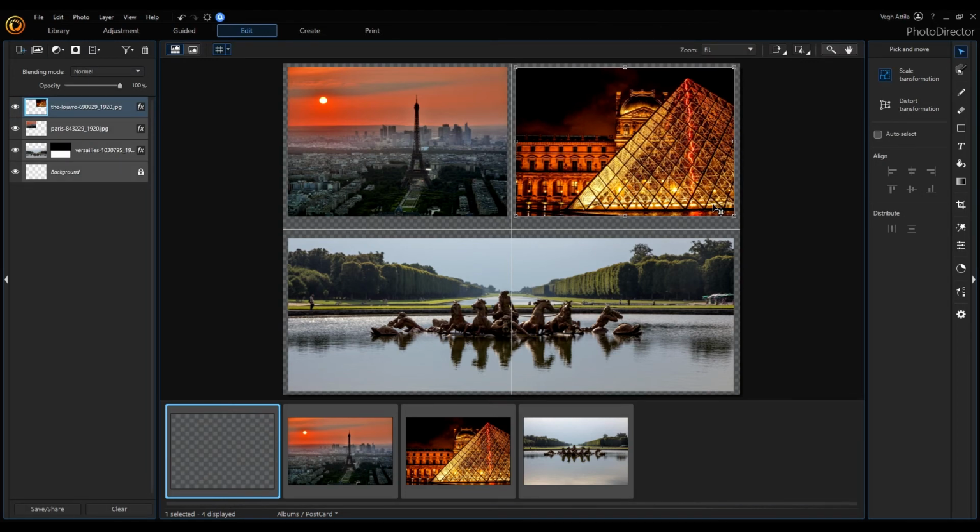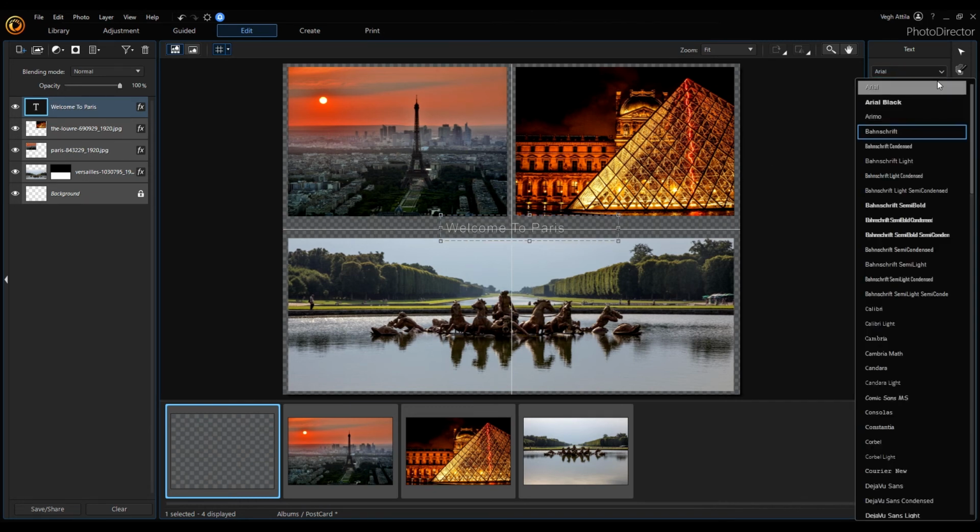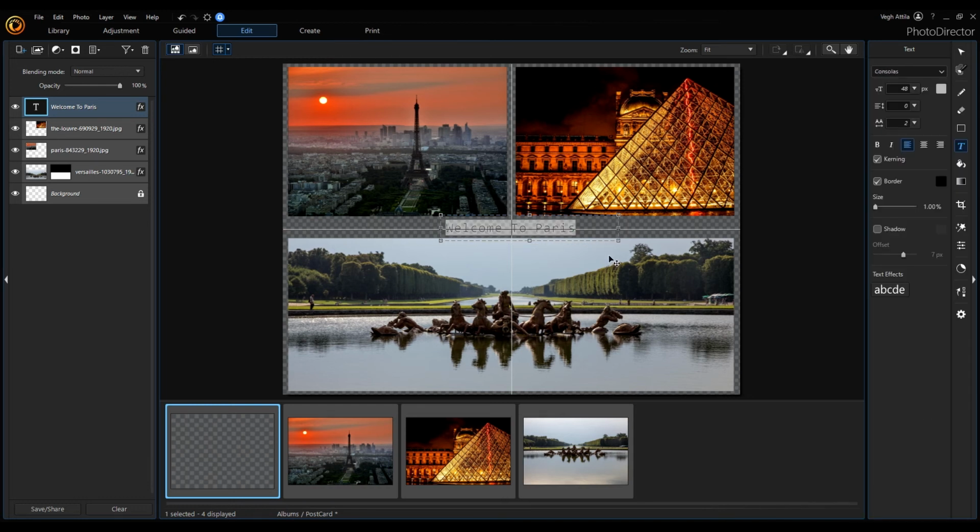Okay, now select the text box, put it on our scene, and write Welcome to Paris. Set the size of this box, and the position also. Okay, you can change also the font type. I think this type is okay.